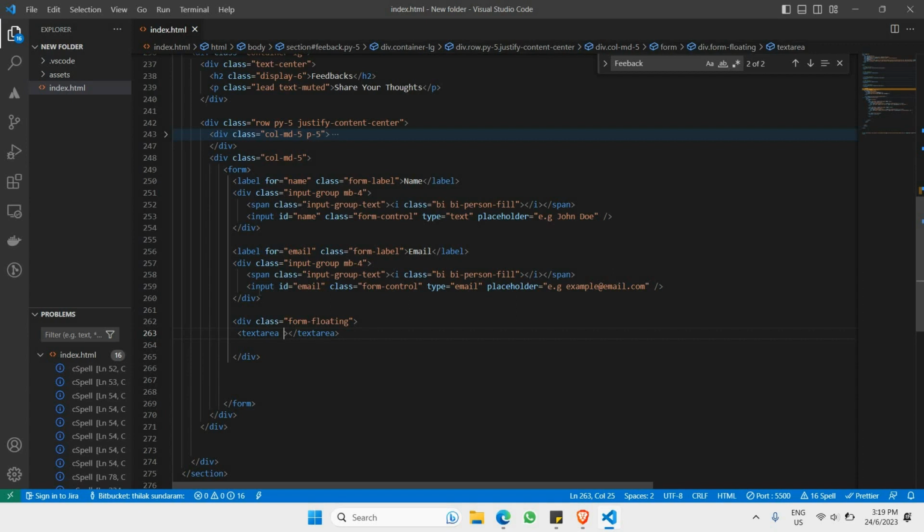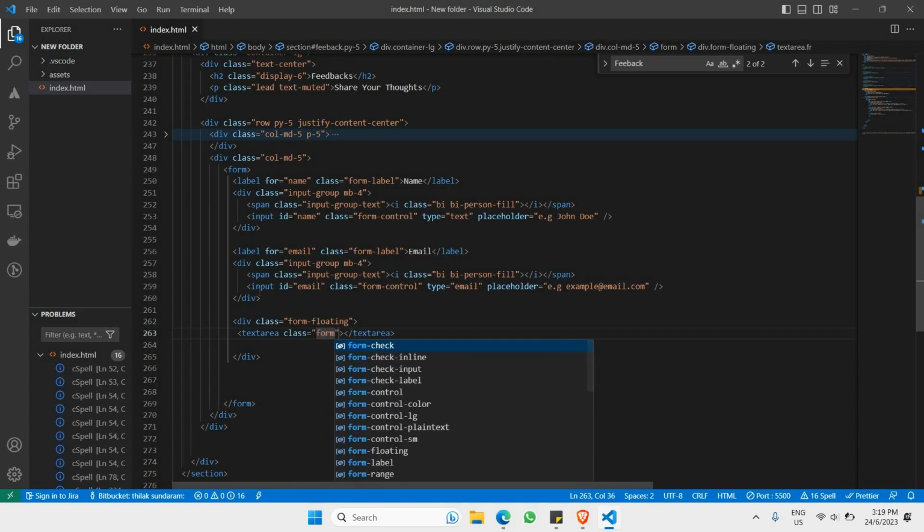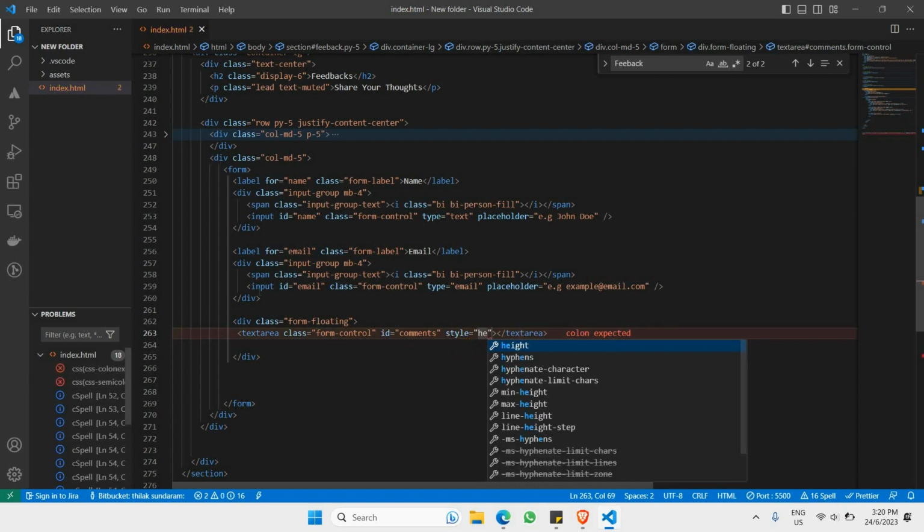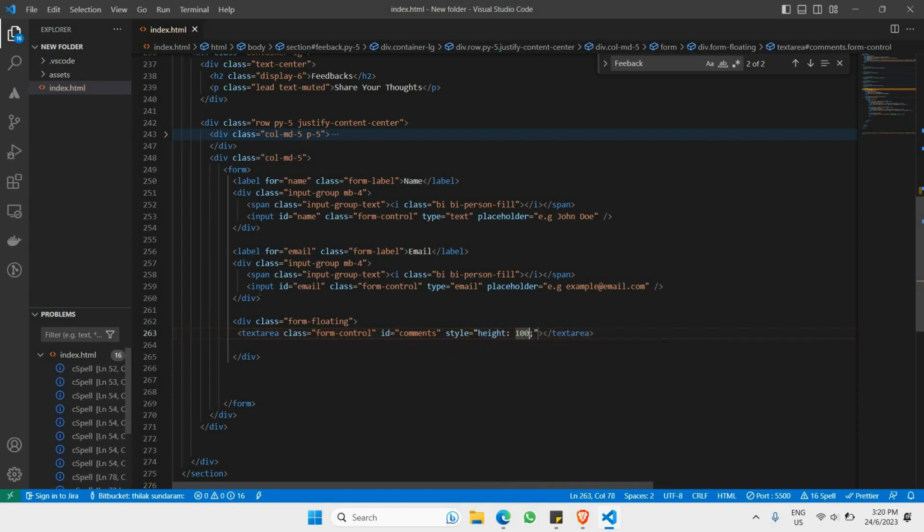So first of all, I'd like to have class name for this, of course, as usual, and of course we need to have form-control, because this is the input box right here. Basically this is the input box, and besides form-control, we should also have an ID, which is meant for identifying the labels. So in this case, I have to add the ID as comments, and besides ID, I should also have the style for this particular component. So the style I'll be adding is height, and of course it's going to be around 100 pixels, and that should do.